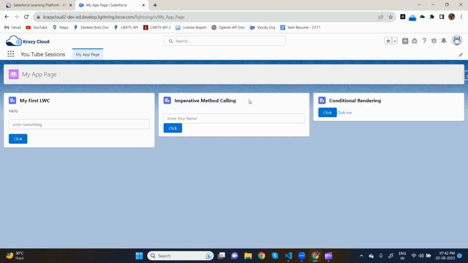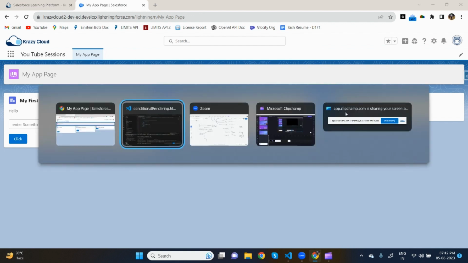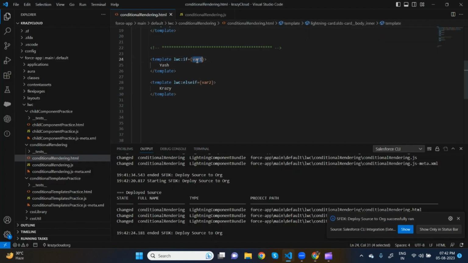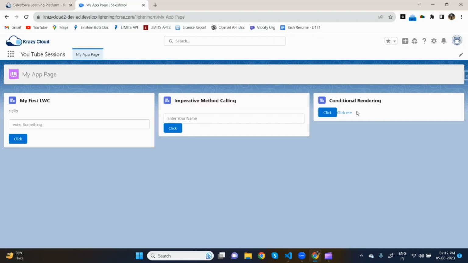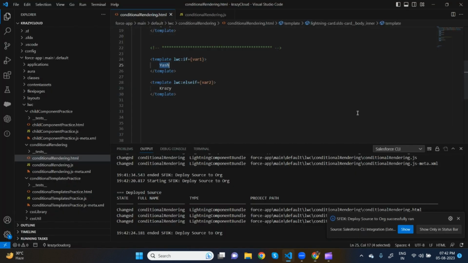Okay, so currently we do not have any value. On the click of this button, we are just making where1 as true. So ideally, Yash should be visible, not Crazy, right? Click me. Only Yash is there, right?